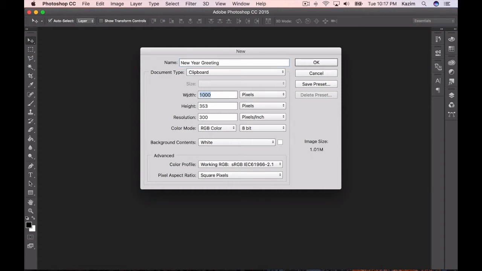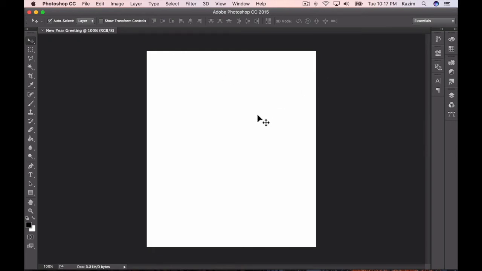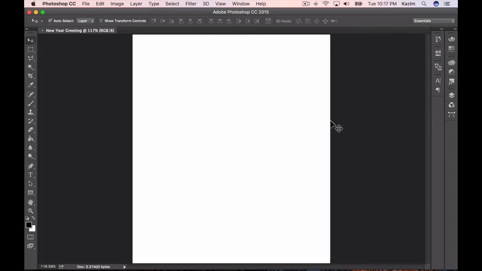And I will set the width to 1000 pixels and the height to 1158, and the resolution I'll set to 72, and I will hit OK, and this is our canvas ready. I'll just press Command 0 to fit the canvas on the screen.